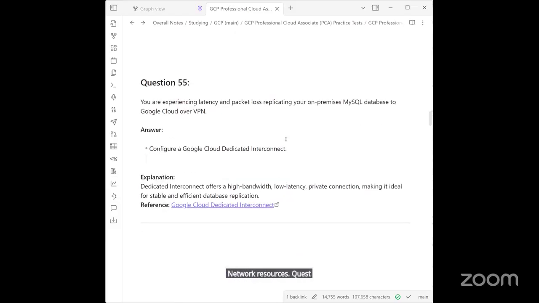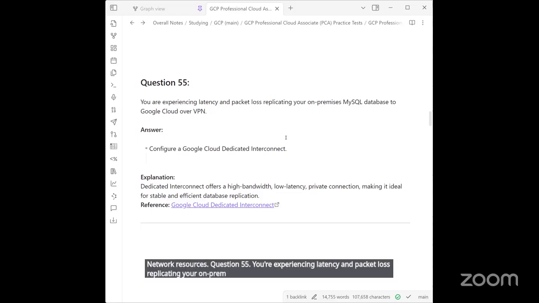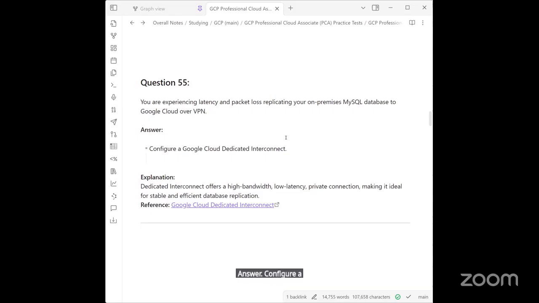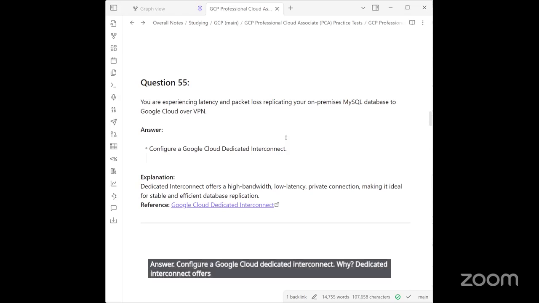Question 55. You're experiencing latency and packet loss replicating your on-premises MySQL database to Google Cloud over VPN. Answer: configure a Google Cloud Dedicated Interconnect. Why? Dedicated Interconnect offers a high-bandwidth, low-latency private connection, making it ideal for stable, efficient database replication.